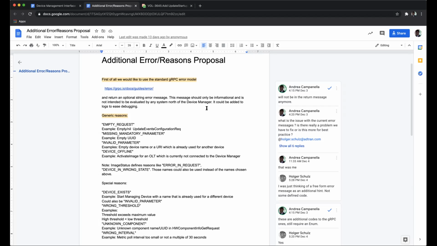Yeah, I get it, but really the intention was not to have something which gets passed, but just a note, an additional note to the error response.